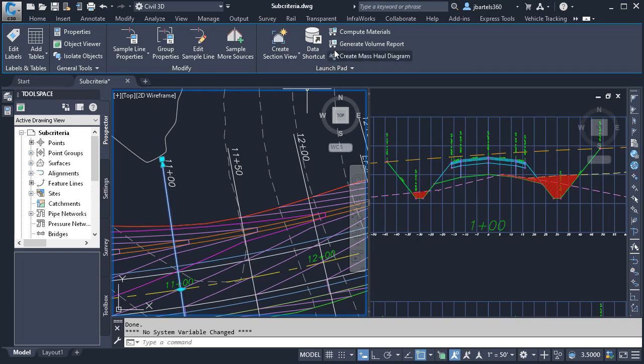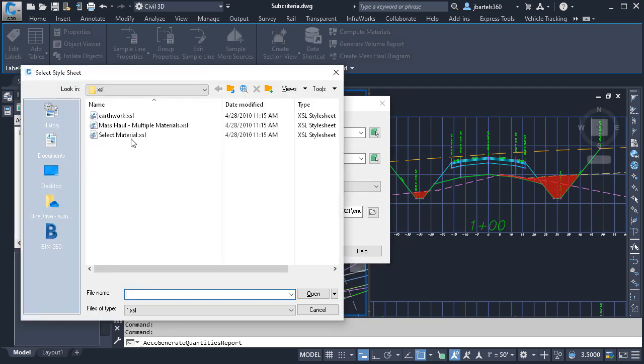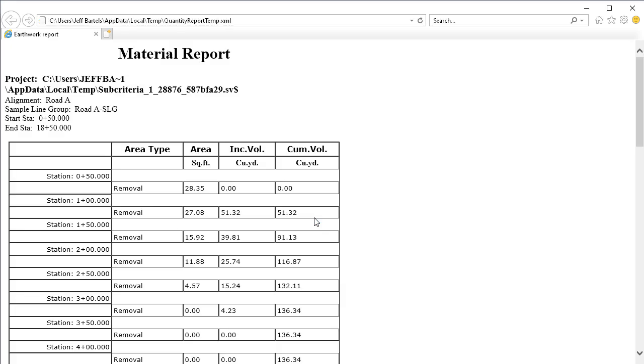From the contextual ribbon, I'll choose Generate Volume Report. Looking at the Road A alignment and the Road A sample line group in my Excavate Unsuitable Material list, I will select a style sheet. I'll grab this one called Select Material. This one comes out of the box with Civil 3D. This will format the data in the report. I will then click Yes to accept the scripts.